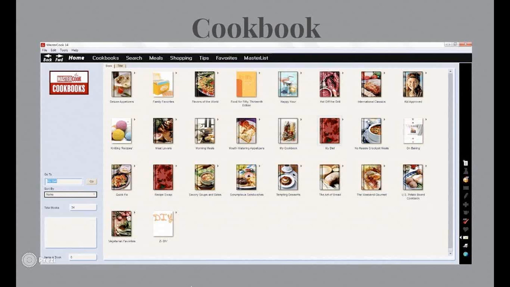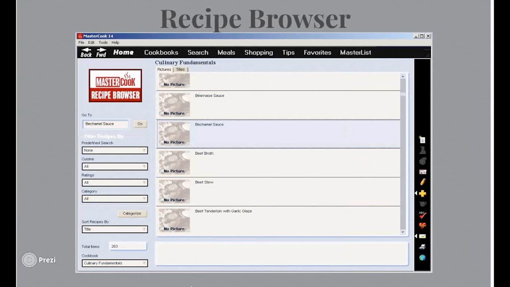We pull up our recipe browser, again on the left, the MasterCook logo, you see that you are in the recipe browser, and on the left side of this image you can see that your filter has many different predefined searches. You can filter by cuisine, by ratings which you choose, or by category. And as you look on down to the bottom, you can see that we've selected the Culinary Fundamentals, which is a cookbook that is offered by the American Culinary Federation. We're going to be looking at that cookbook and working with it for a lot of our examples.